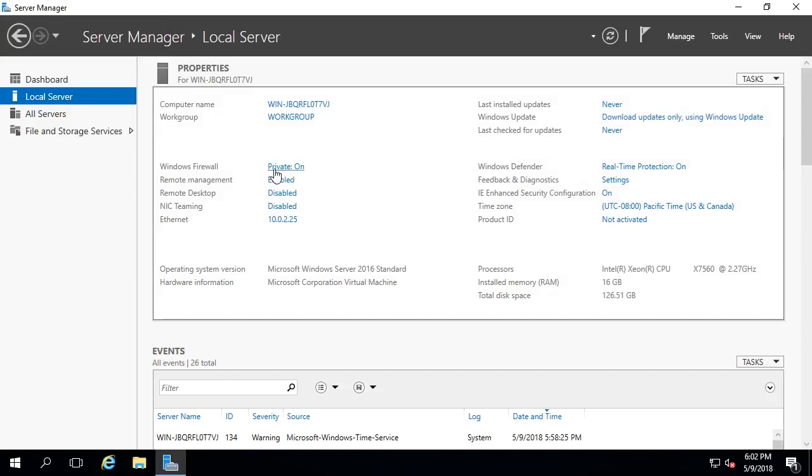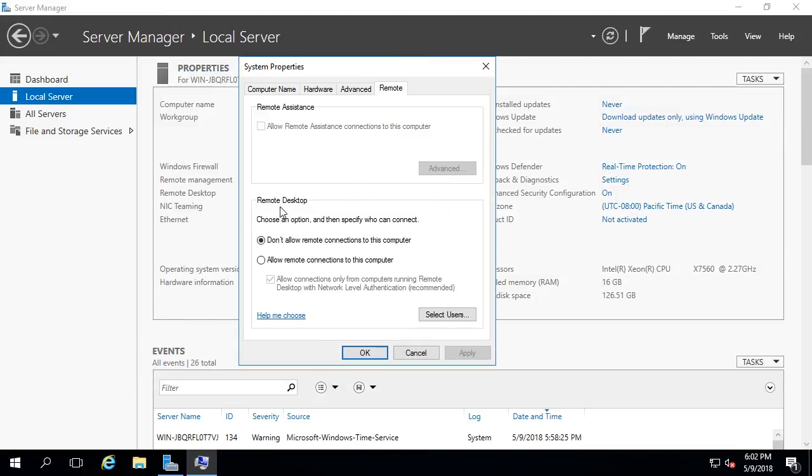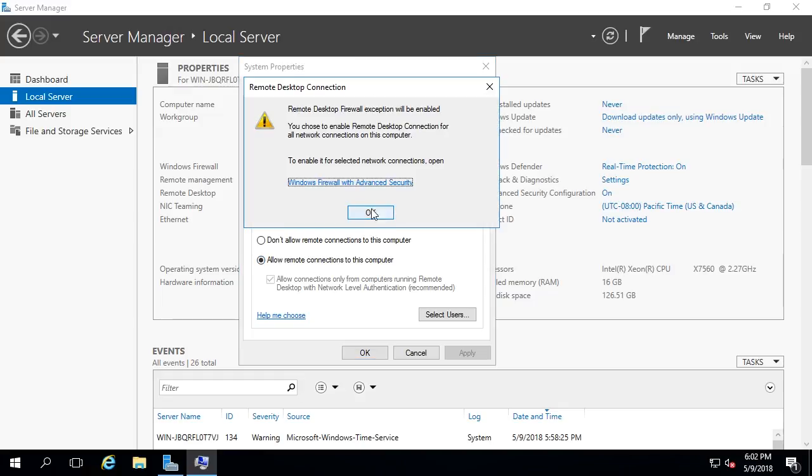Now we have firewall, we have remote management. Nine times out of 10, you're going to want to enable remote desktop, but don't do this unless you have a specific need to do it. But I'm going to go ahead and say allow remote connections.